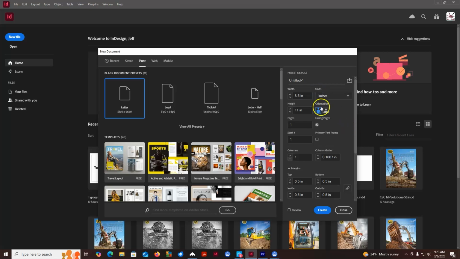You also notice there's an orientation, whether it's vertical or horizontal. That tells you if the document is going to be vertical or horizontal, depending on what you want to lay out. For the number of pages, if you're doing a booklet, booklets are always multiples of 4. So if I wanted more than 4 pages, I'm going to make it divisible by 4. I'm going to take my pages to 8.